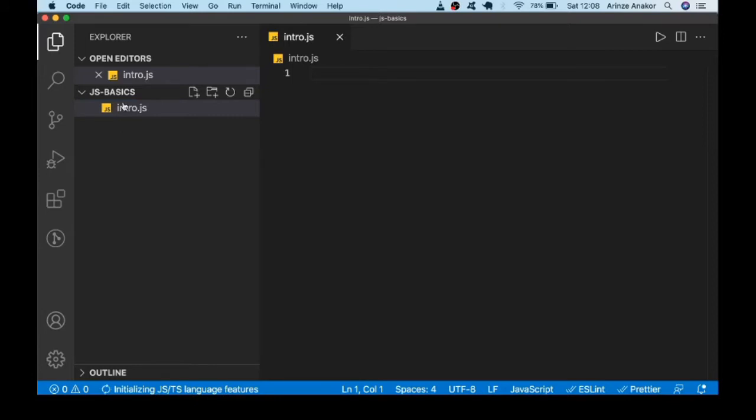We have created a file. You can select the file by clicking on it and we can start writing codes. Of course, this is not a valid code. Alright, so that's how you create a folder. You open a folder in VS Code and you create a file. Inside the file, when you select the file, you can start writing your codes.